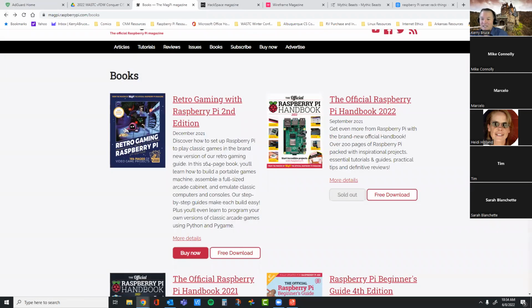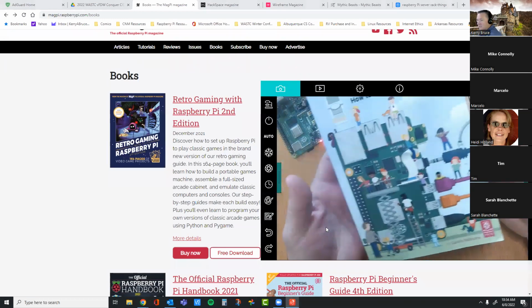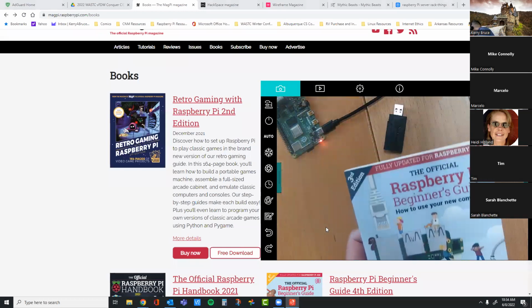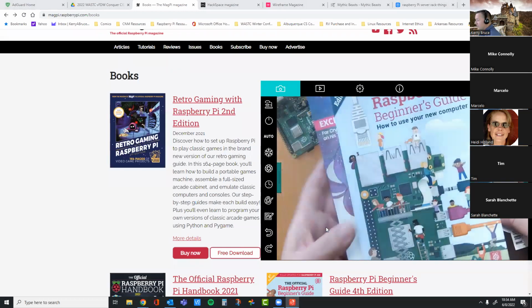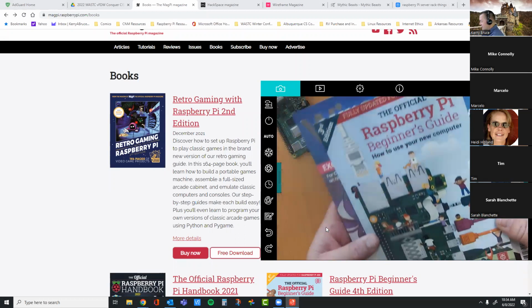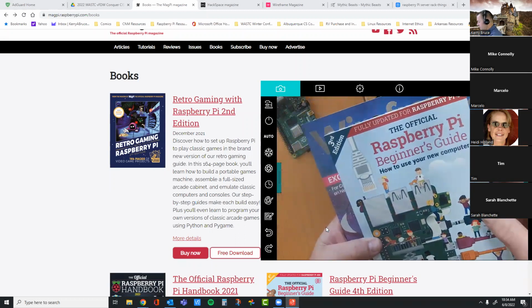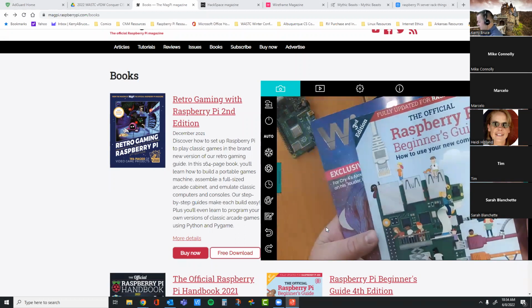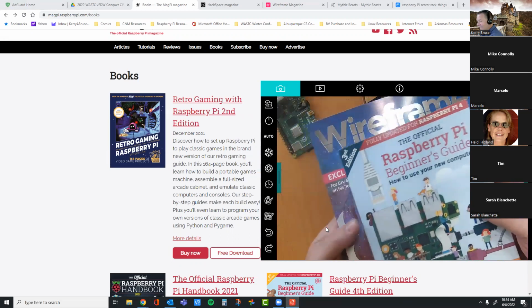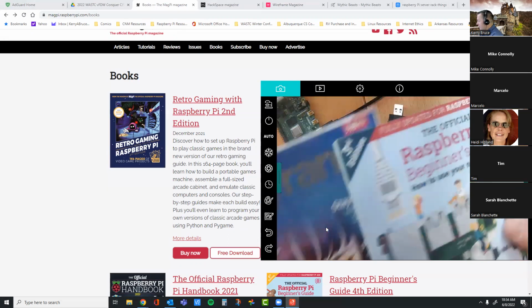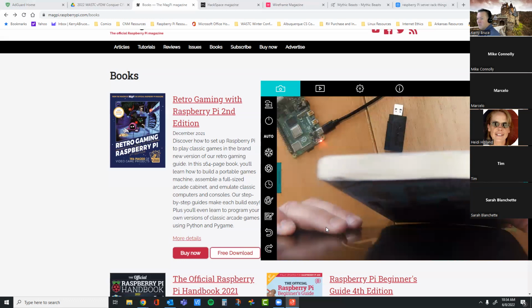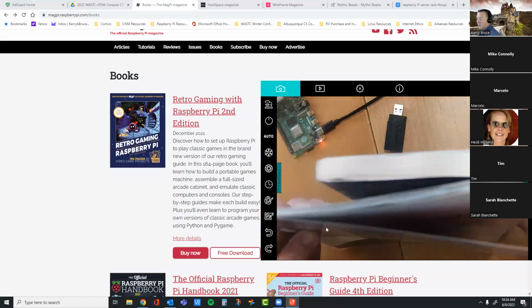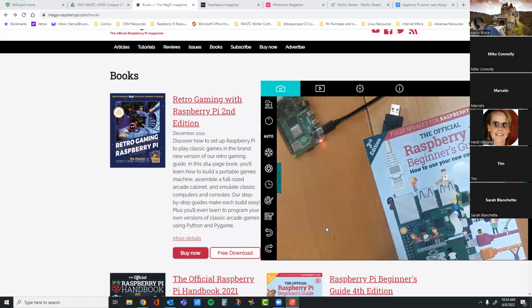But these all come in this format, let me show you. So they come in this kind of format. Here's a magazine, and it seems like maybe 6x8, something like that. And this one's rather thick. So there's a magazine, and there's the book. That's the beginner's guide.